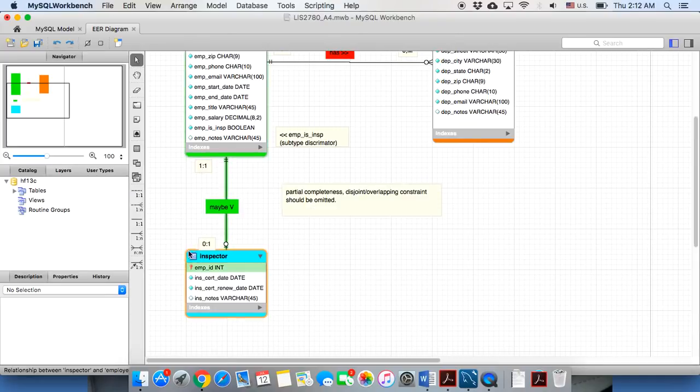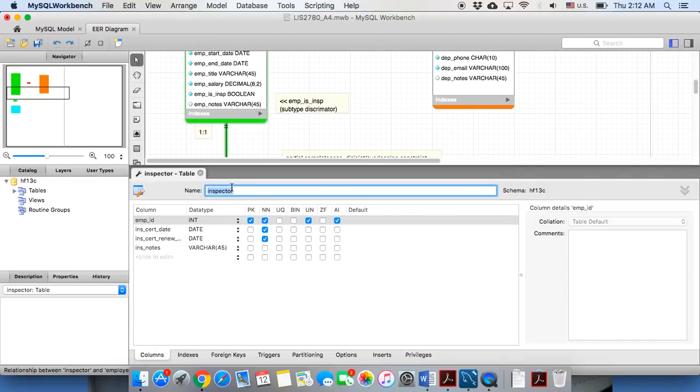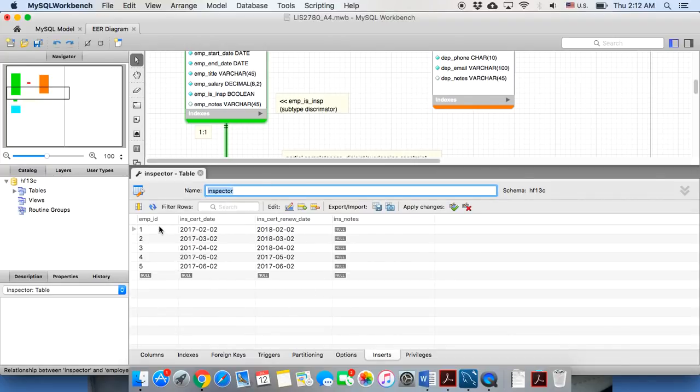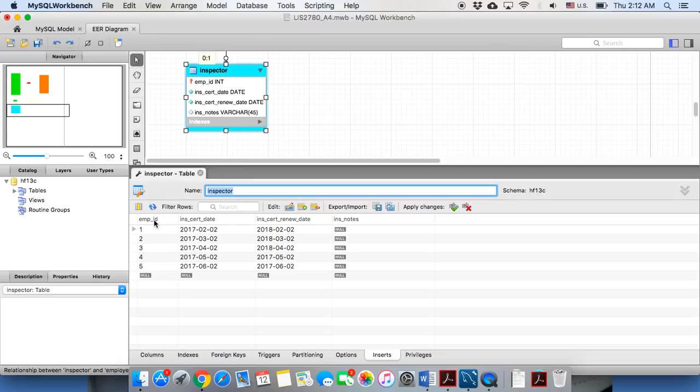Then for the inspector table, since all those 5 data records in the employee table have a true value in the employee is inspector, I have to put all of them also here. But those two are unique attributes that only make sense for inspector, so you should use different date values here. So employee ID 1, 2, 3, 4, 5, and their associated inspector certificate date and certificate renew date.